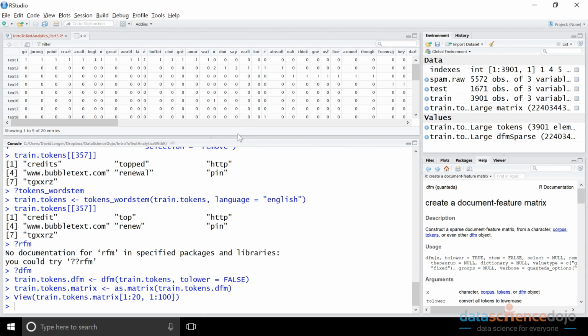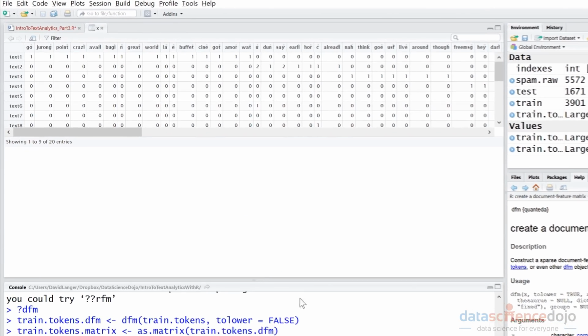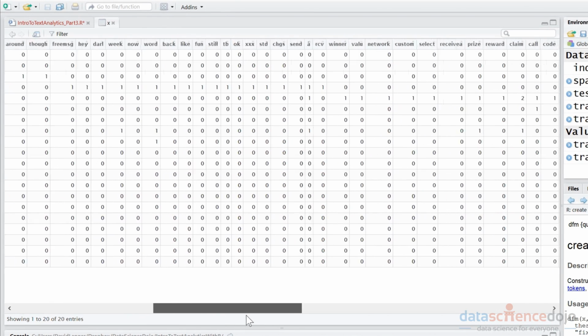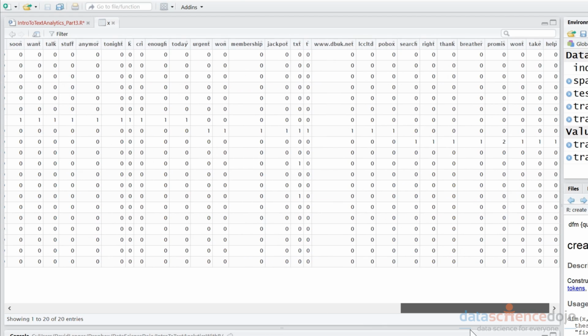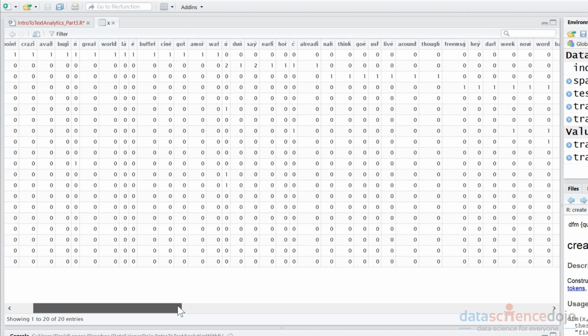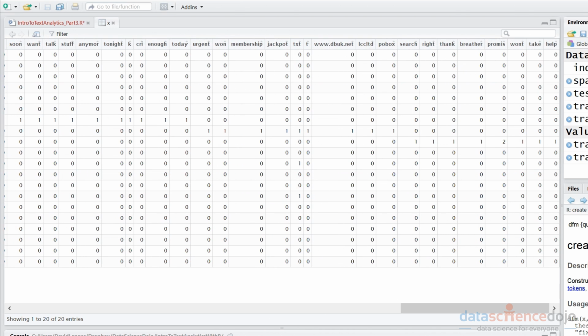And what you're seeing is essentially the first 20 rows and the first 100 columns of our DFM. And you can see here, go and Jurong and point and crazy. That looks like it's probably been stemmed, right? C-R-A-Z-I. Avail, Bugie, maybe? Great, World, Buffet, you name it, right? There's a whole bunch of columns here. And these are all columns for our distinct individual tokens for all of our terms.